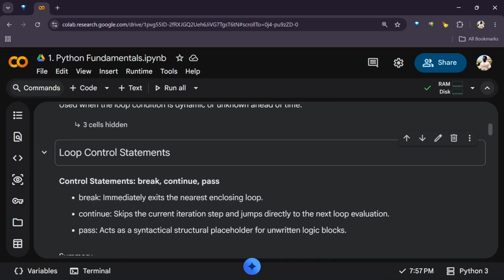Now, what are loop control statements? We have break, which immediately exits the nearest enclosing loop. Because if it's inside a nested loop, it breaks out of the nearest one. It doesn't stop the entire loop, but the one that is closer. So where you place your statement, your keyword, is important. The indentation level tells me which loop I want it to break out of. We'll see it practically.